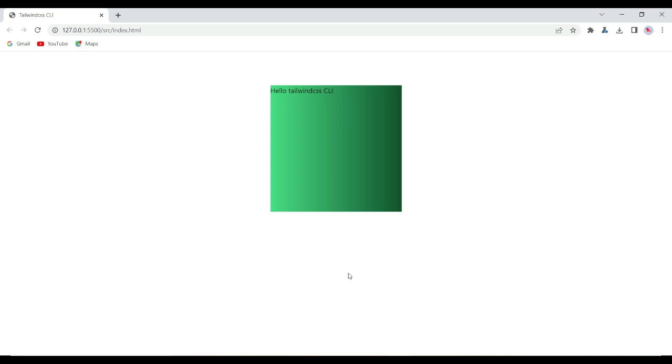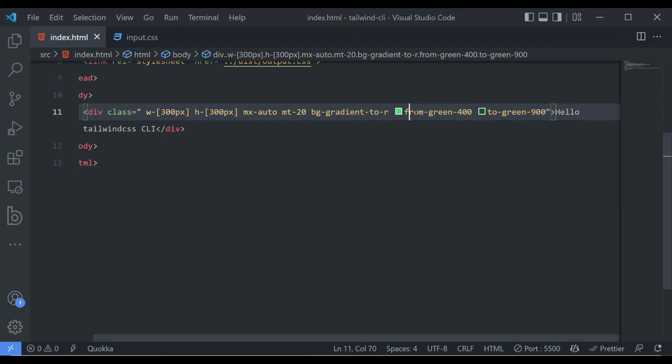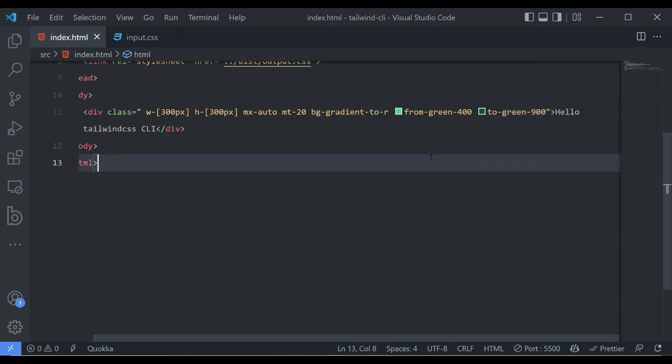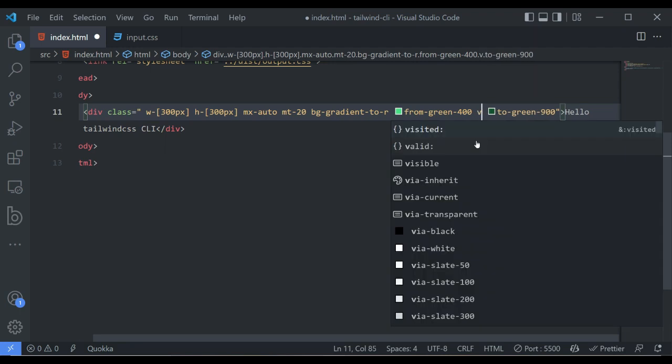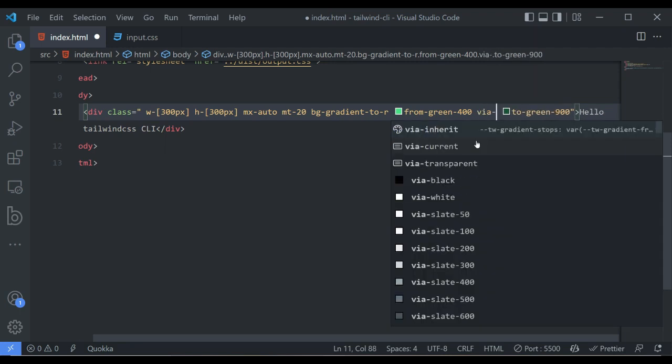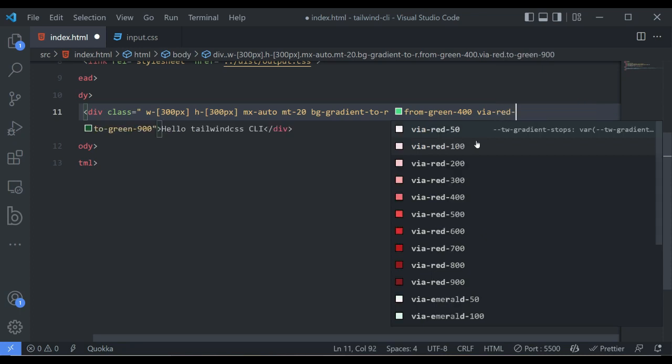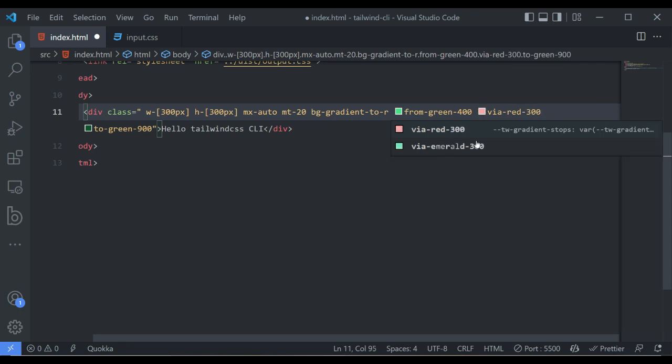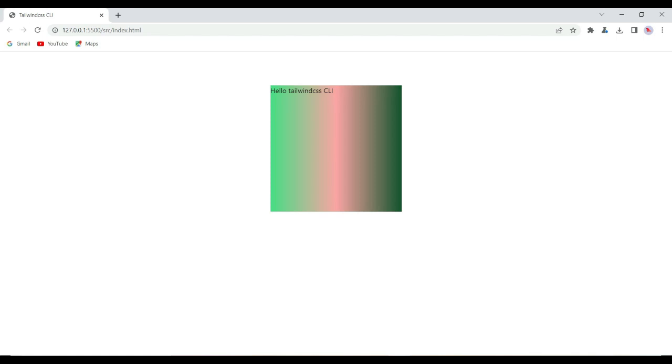Let's say if I want to add another color between this color and this color, I want to add another third color, I mean a middle color. So for that we have via dash, after the dash we have to add the color name. So let's say red dash 300. Save the file, go back to the browser, exactly fine. So now we have three colors.